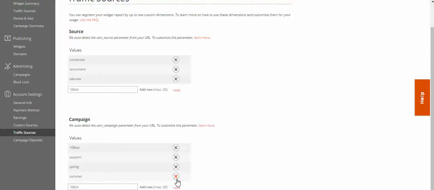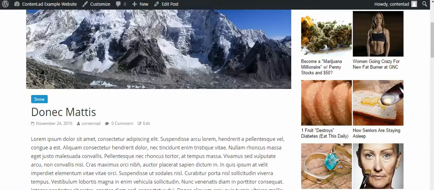So now, if a visitor comes to my site using this campaign, the URL is going to look something like this. It's going to be whatever my site is, whatever the page is, and the parameters are going to be UTM source equals content ad and UTM campaign equals 10 best. So now when visitors come through, that information will be tracked along with the impressions and the clicks on the Content.ad widgets. So I'm going to pause here and wait until I have some data, and then come back and you'll see what it looks like in the reports.